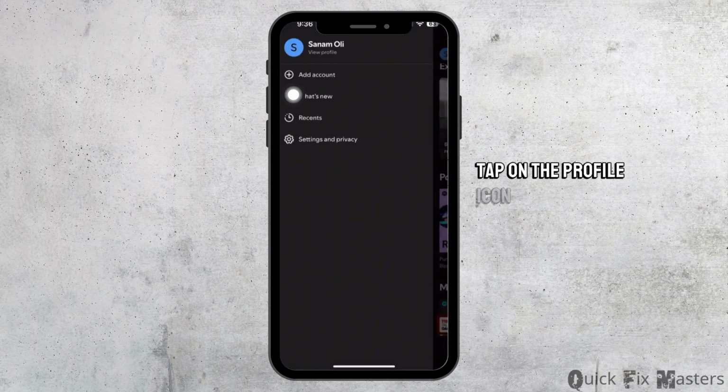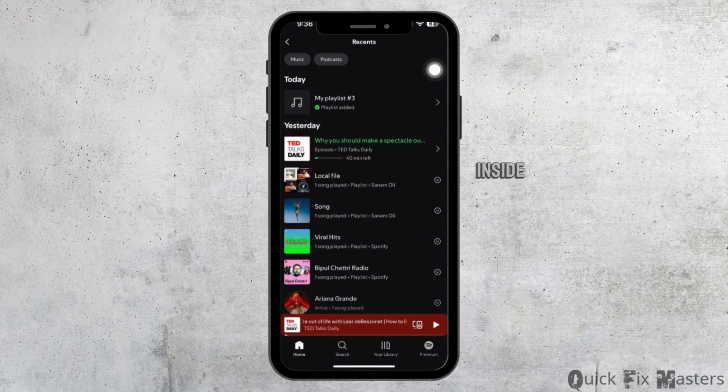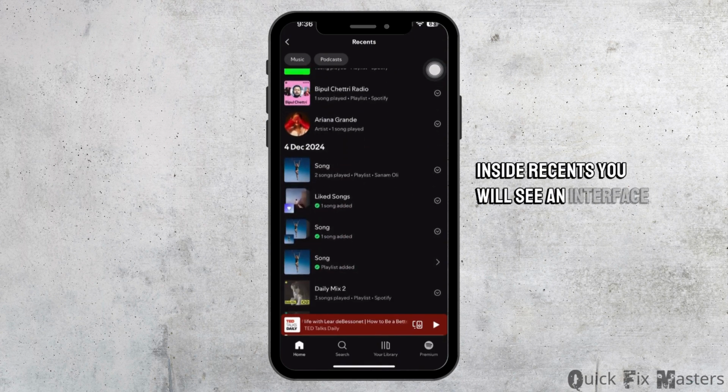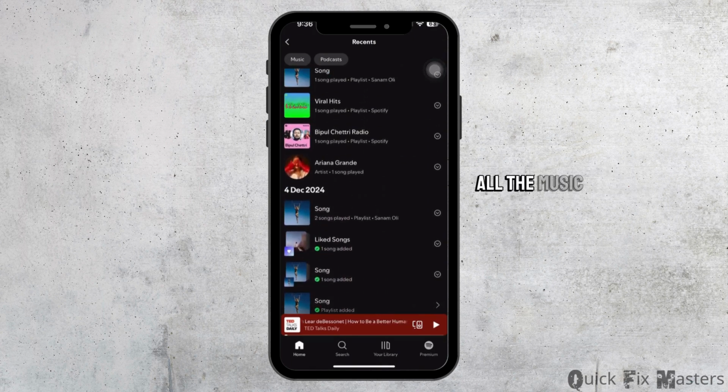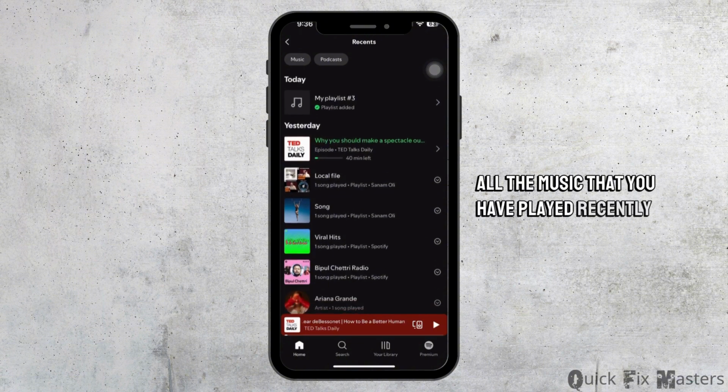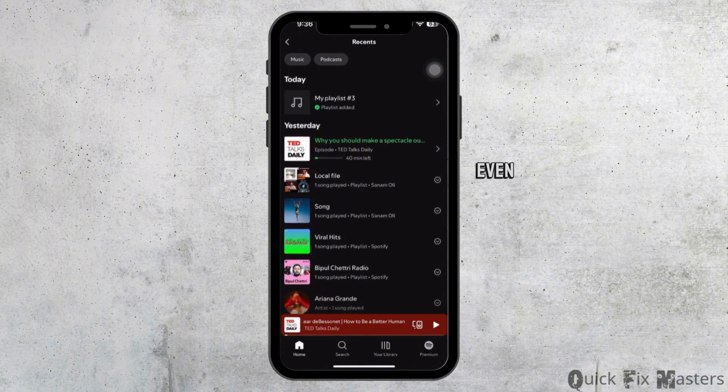Tap on the profile icon at the top left corner and go to Recents. Inside Recents, you will see an interface like this. All the music that you have played recently will be viewed here. Even though this has not been labeled as history, this is history. All the singles or albums that you have listened to will appear right here.